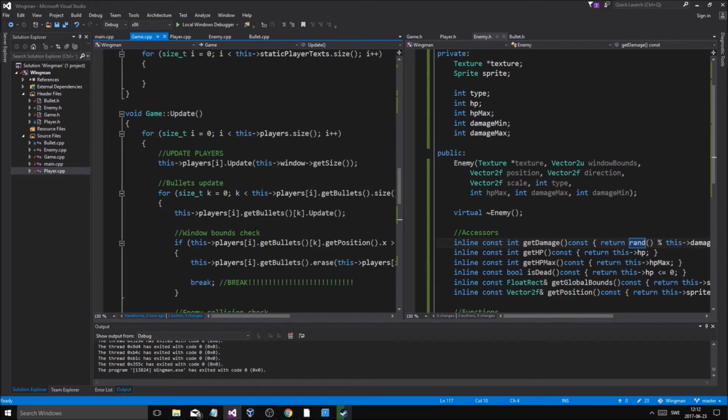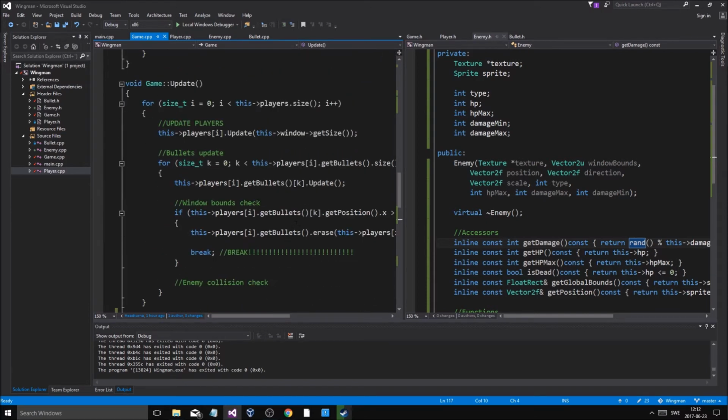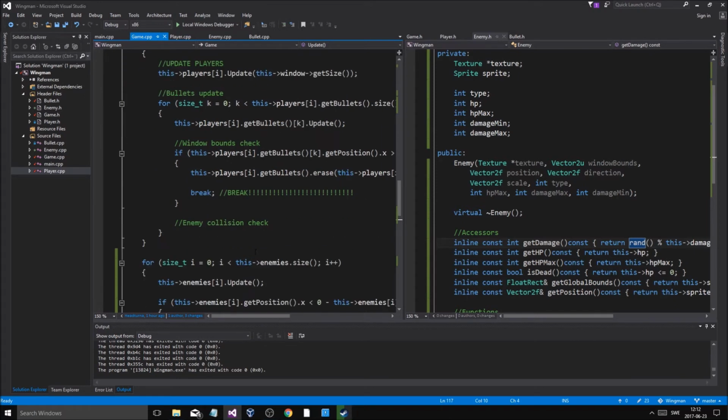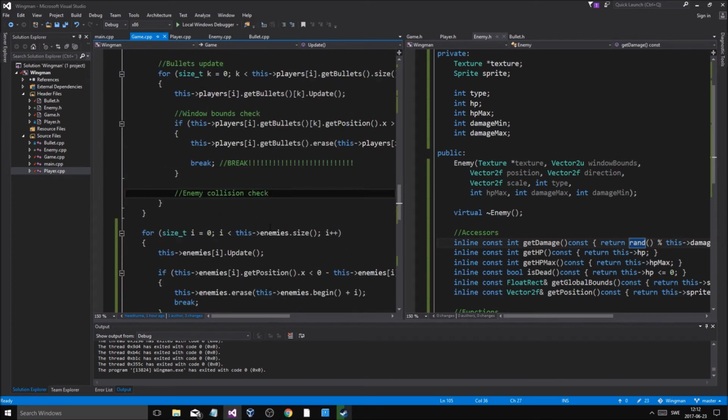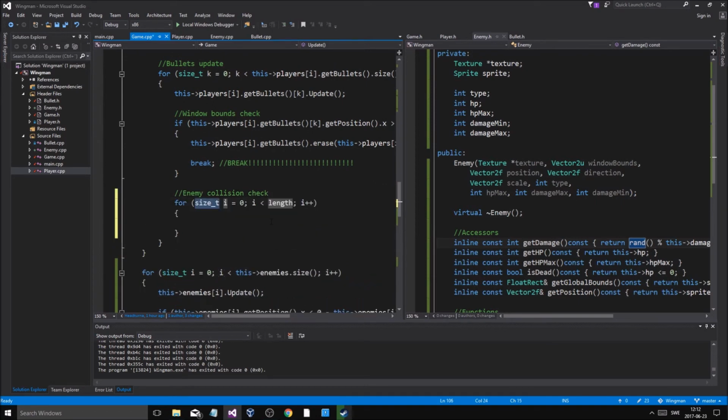Okay. So where do we go through all the bullets here anyway. We're gonna go through all the enemies once here. For enemies dot size. What is this? Bullets K.